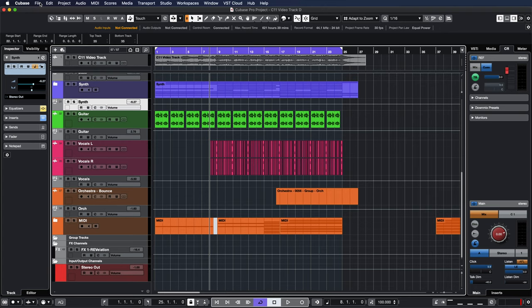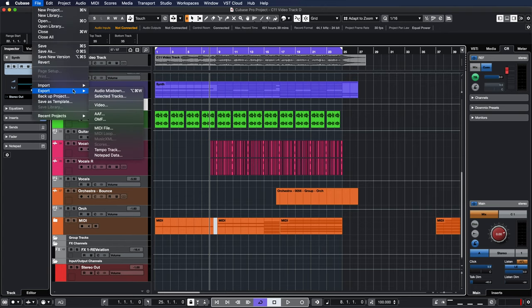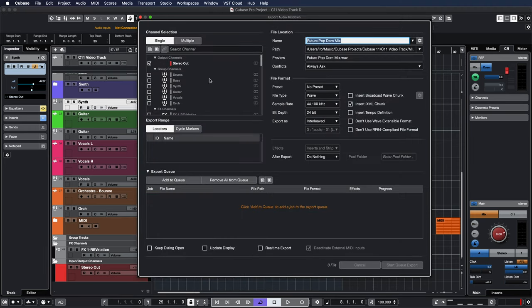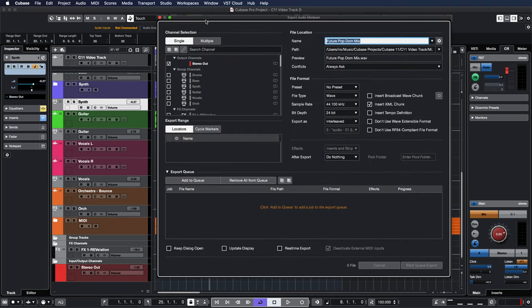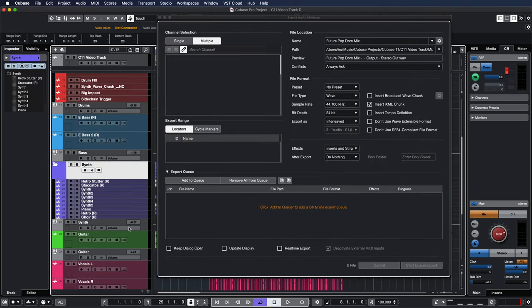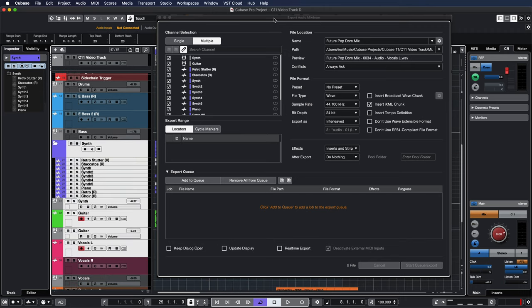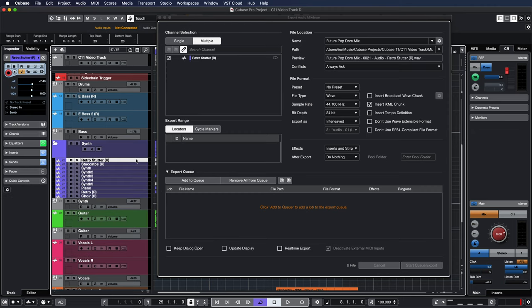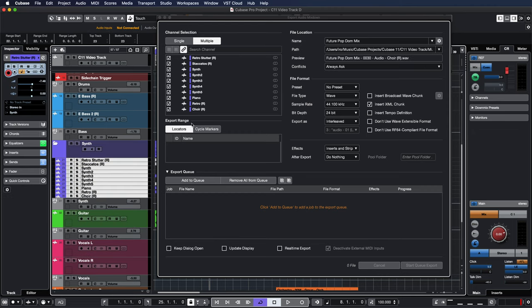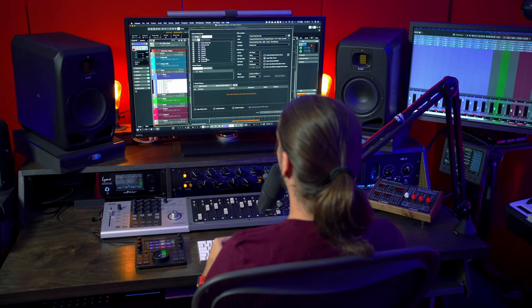Let me show you. In order to create stems in Cubase, now we can go to Audio Mixdown, and as you can see, we have quite a few new options. First of all, we can sync the selection of our project with the channel selection in our Audio Mixdown window, which means that if I have selected a bunch of channels, like the synths, for example, in this case, they will all show up here as well. So I don't have to select all these channels one by one.